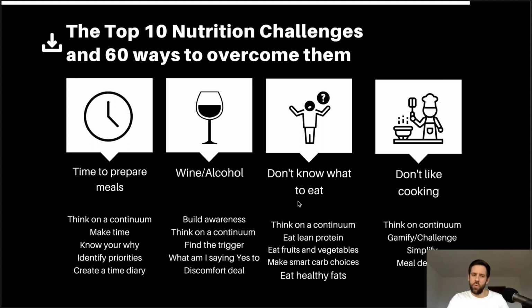So wine and alcohol, this is about awareness. Is there actually too much? And then you can think of it in a continuum. So instead of having a bottle, maybe 2 glasses, then maybe half a glass. You can also identify, okay, what triggers alcohol consumption? Maybe it's something a stranger said and you don't think about it anymore. But in the evening think, yeah, maybe a glass of wine.